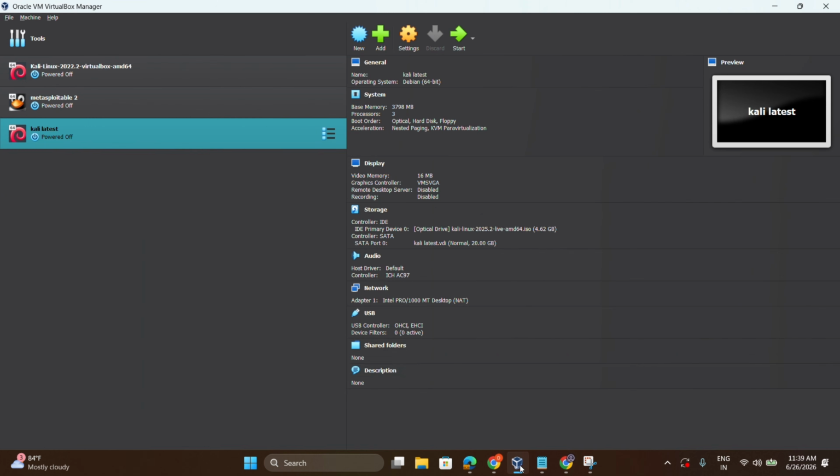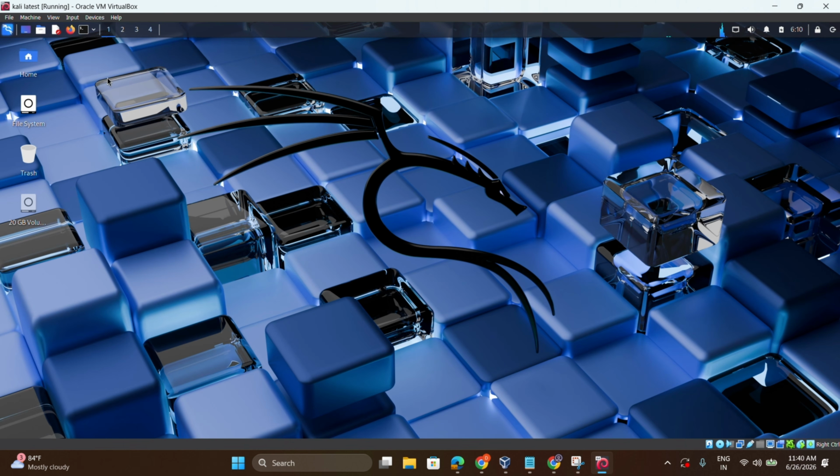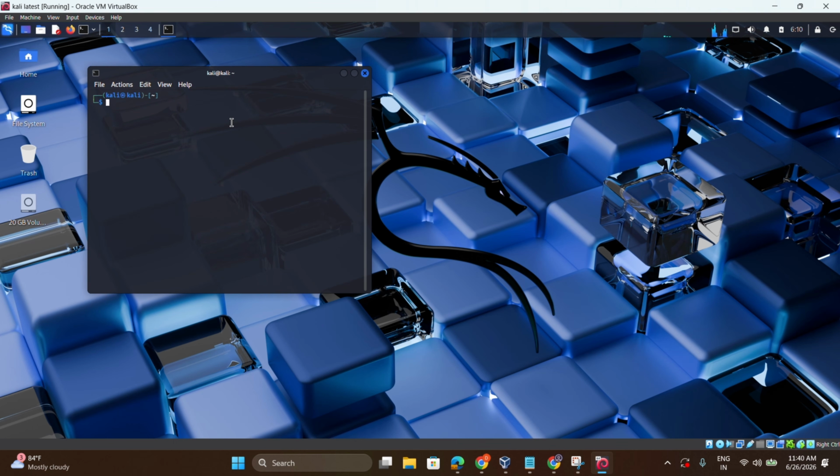First, open Oracle VirtualBox. Start the Kali Linux virtual machine. Once Kali has booted successfully, open the terminal. Switch to the root user. sudo su.